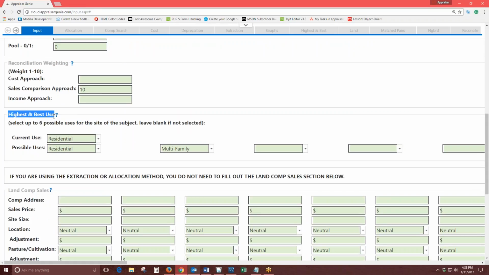Okay, this next section, highest and best use, you have your top use here, which is current, residential. Below is possible, that is also residential here. Multifamily displays by default, but if that's not applicable, you could just click the blank space and it kicks it out here.